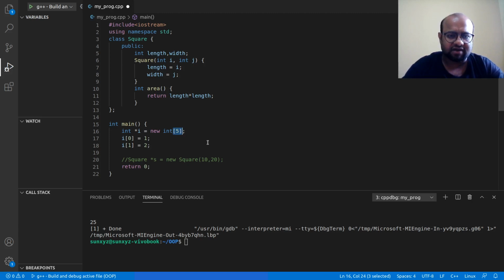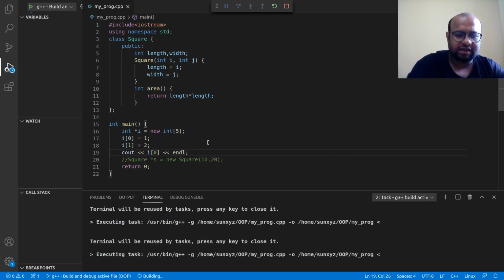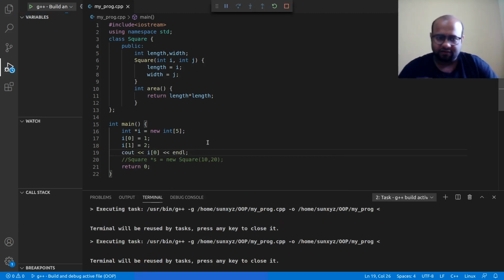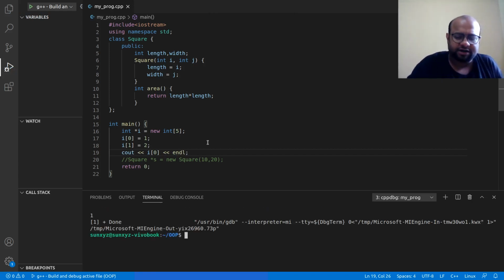Now I have square bracket. Now I can do cout I of 0, so when I execute this, I should get value equal to 1. Okay, 1 should be printed, and it is being printed.